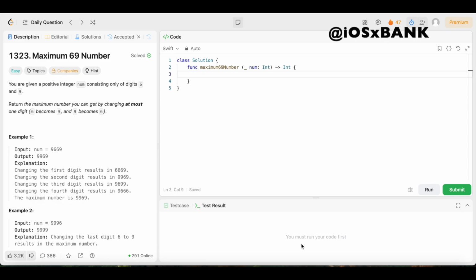All right, y'all, we're back again, another day, another LeetCode problem where we're doing daily LeetCode problems. And today we have question number 1323, Maximum 69 Number. The difficulty level is easy, so you already know we're going to keep the solution as simple and easy to understand as well.